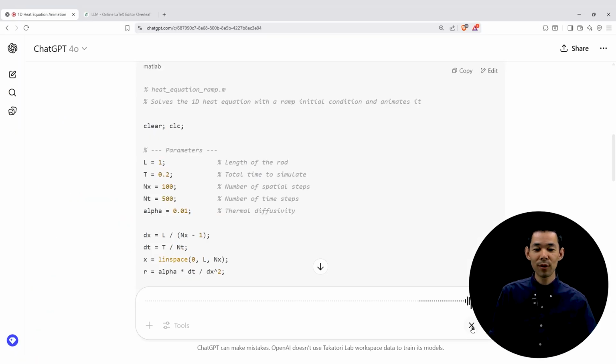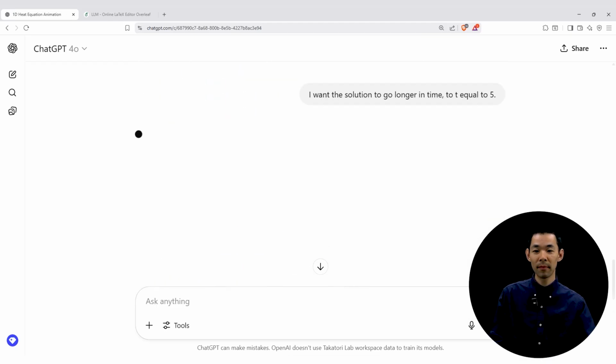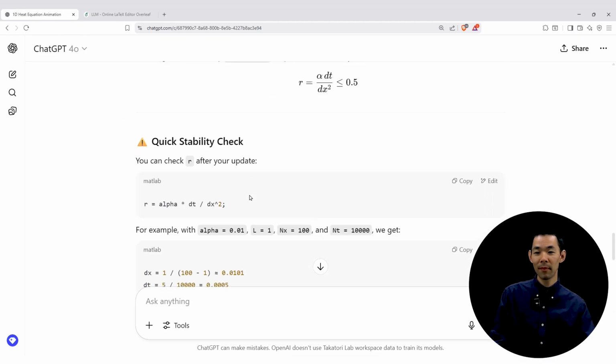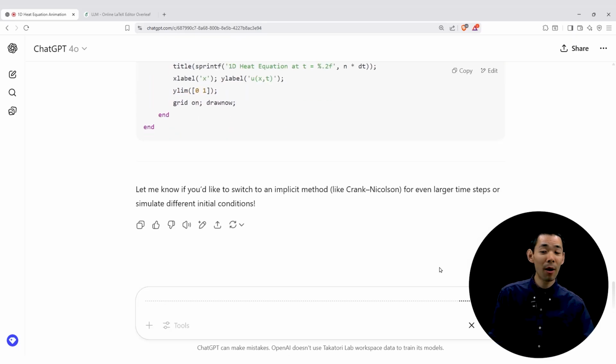I want the solution to go longer in time, to t equal to 5. Print out the whole script for me again, implementing these changes.